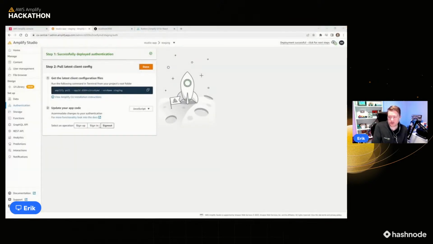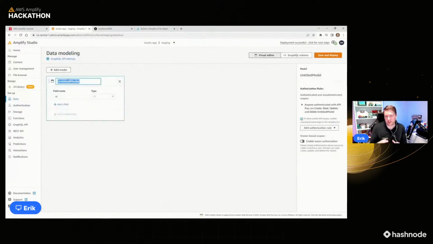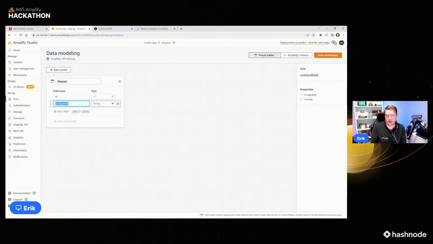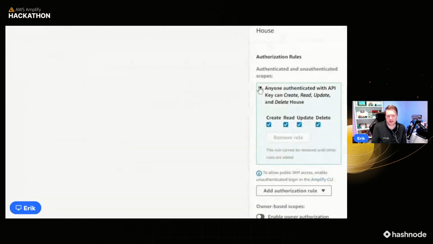So we're going back into Studio. I can click on this data tab. And now this is where I can create our data models for our managed GraphQL service. So I'm going to create one called house because we have house data that we want to save into our database. We can do ID, name. We're going to add in thumbnail, thumbnail alt, beds, rating. So these are all things that we probably would want to have, data that we want to collect.